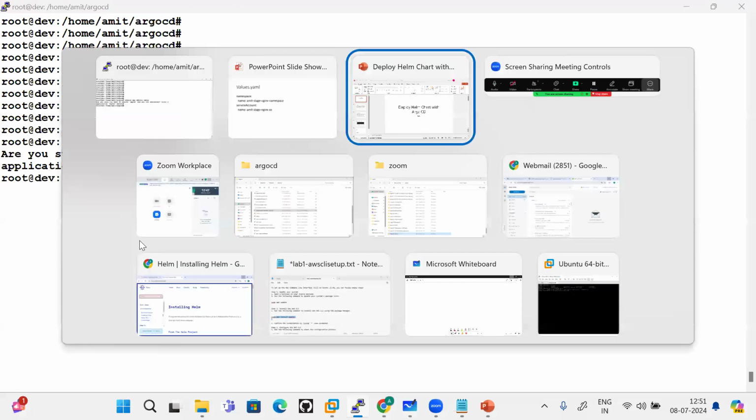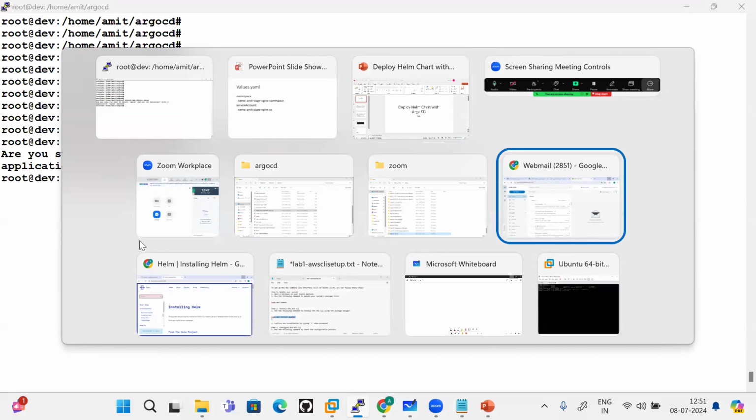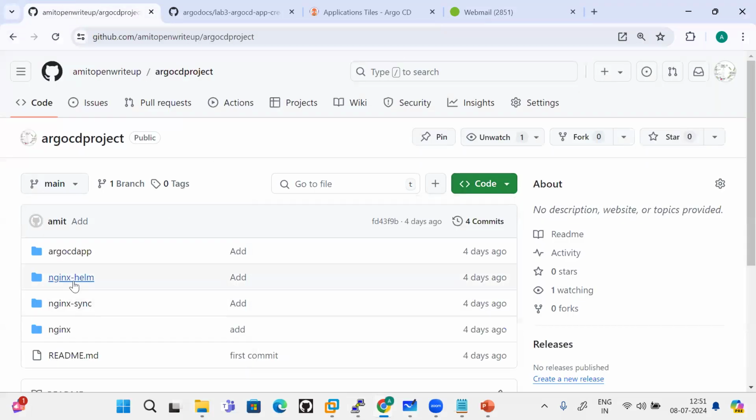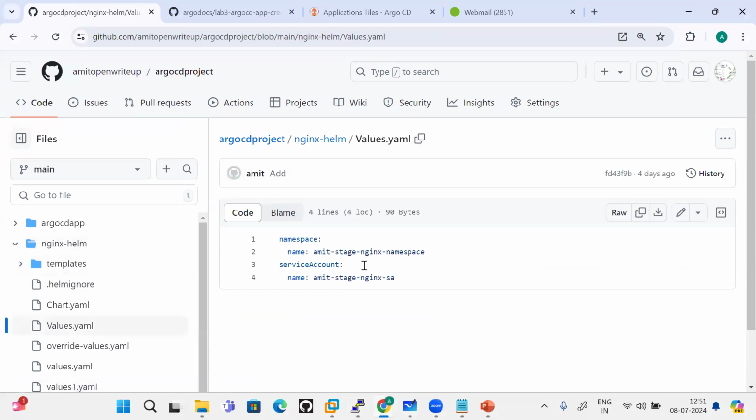in the Git repository. I'll show you in the GitHub repository as well, and then we will discuss the things. So I'll open my GitHub repository here. Here you can see nginx-helm is there, and there is a values.yaml file. This has the namespace and service account name. The namespace is amit-stage-nginx-helm-namespace.